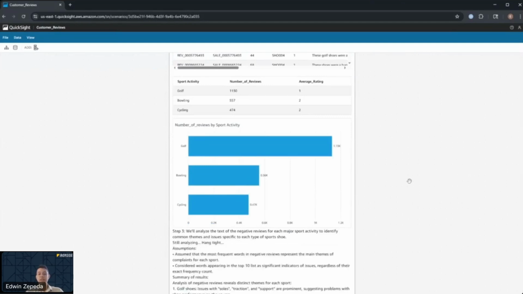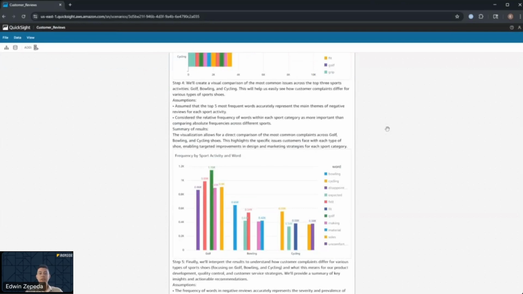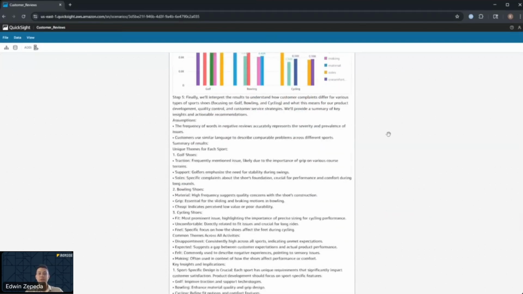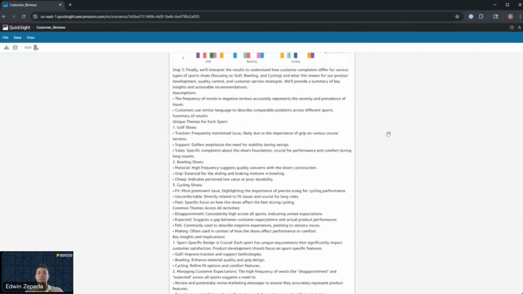For example, it assumed the most common words that were found in the customer reviews are able to accurately represent the main themes found in the negative reviews. Q also makes the assumption to consider the relative frequency of keywords within each sport category rather than the absolute frequency across all the different sport activities. Now we can see a new frequency chart that organizes the frequency of each keyword per sport activity. And Q concludes with a summary of the different themes found for each sport.